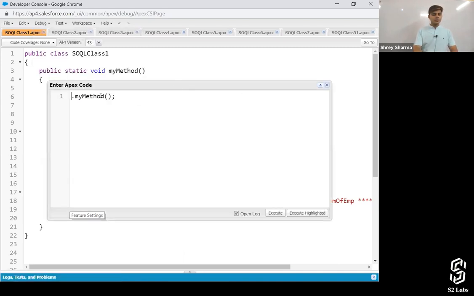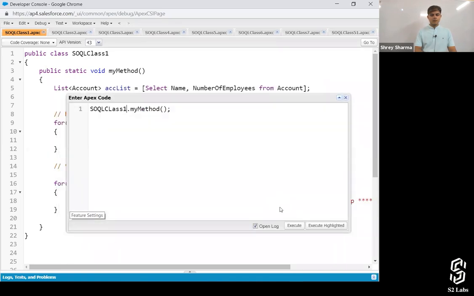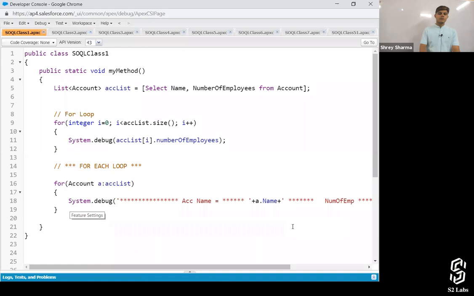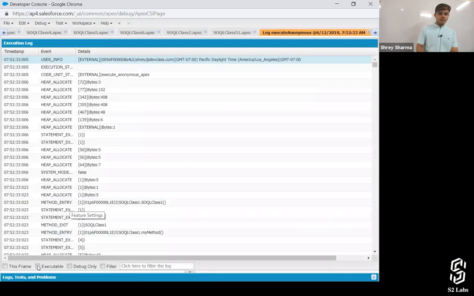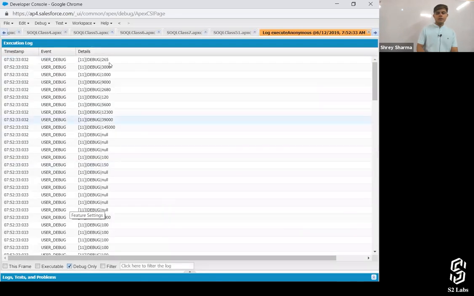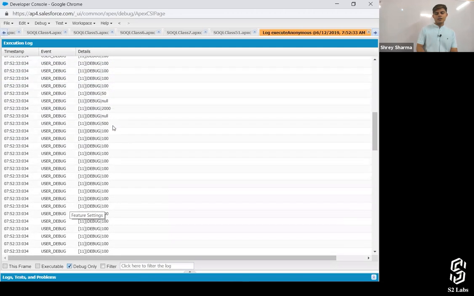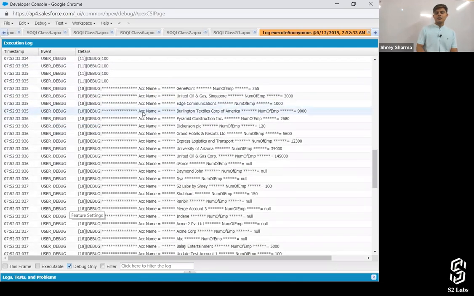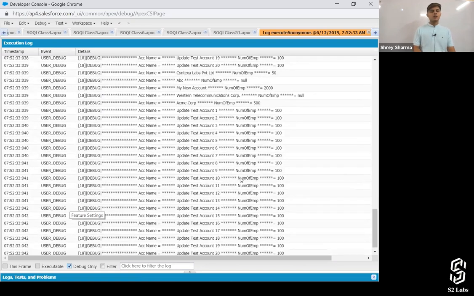See, number of employees for everyone. Null for the records which didn't have that. This is how it's working out.